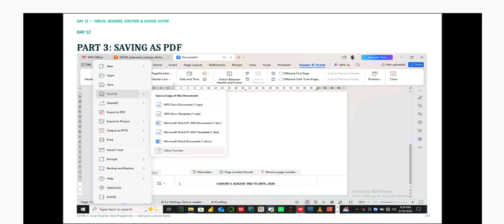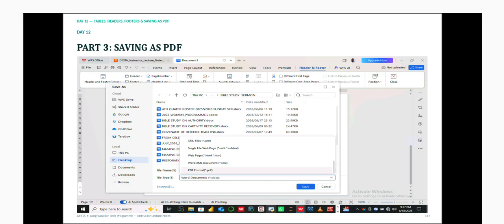Click on other format. It will take you to another place. Once we click, we can now see the different formats. Then you scroll down. When you scroll down, you will see the PDF format. That is a .pdf. So type the file name you want to use.